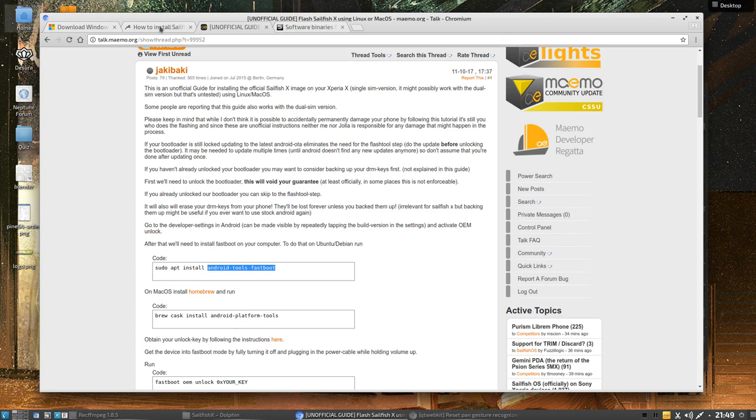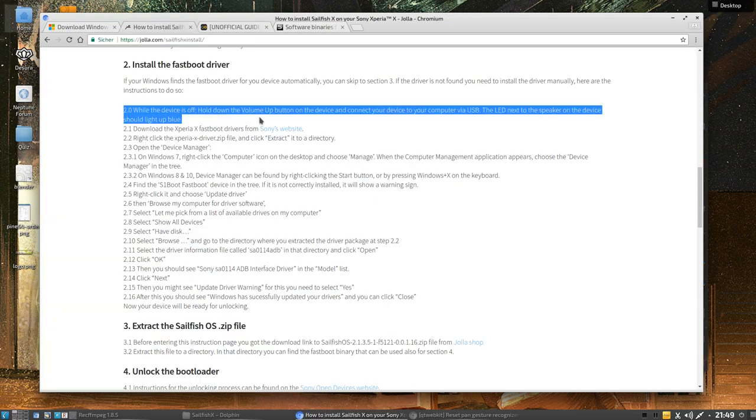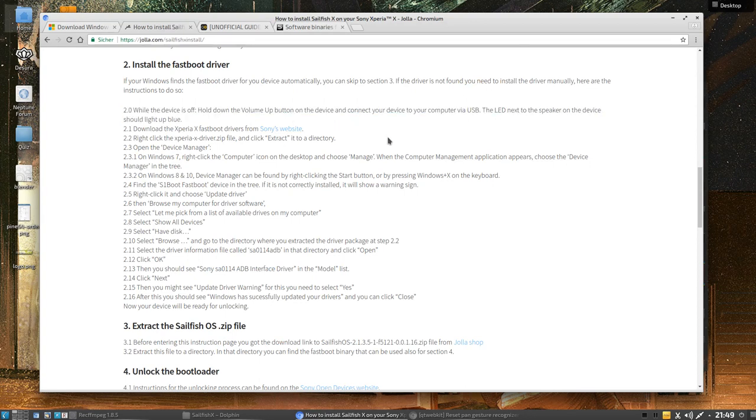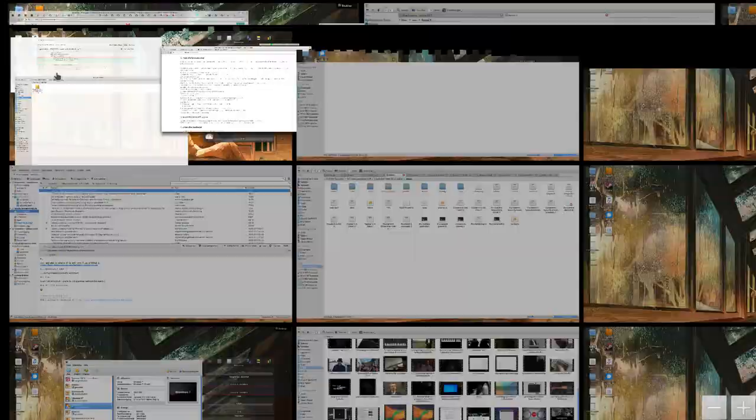Let's go back to the instructions. What does it say? Hold the volume up button on the device, and then press the power button to boot into fastboot, until the LED is blue. This is now the case. So my LED is now blue, and I guess I'm now in the fastboot option. I don't see anything on the screen on the device.